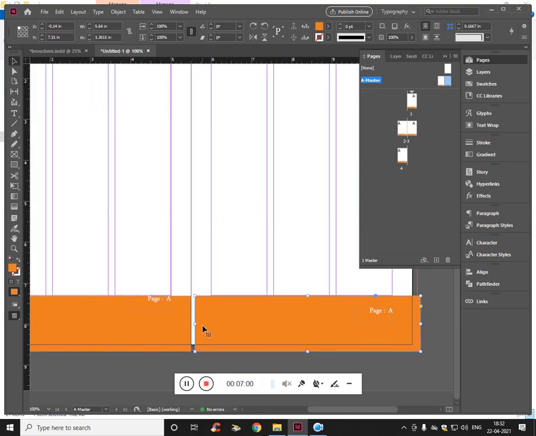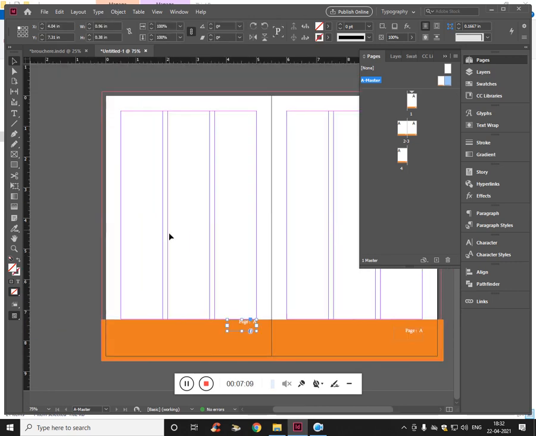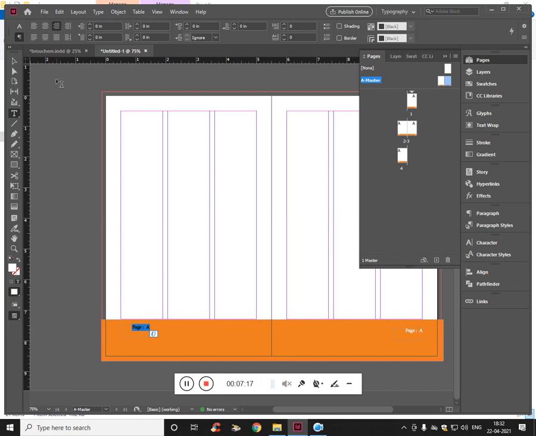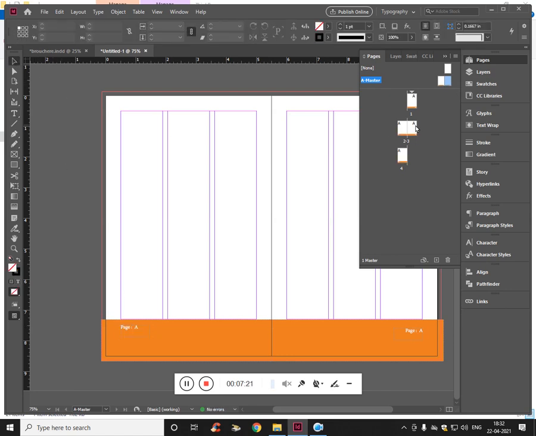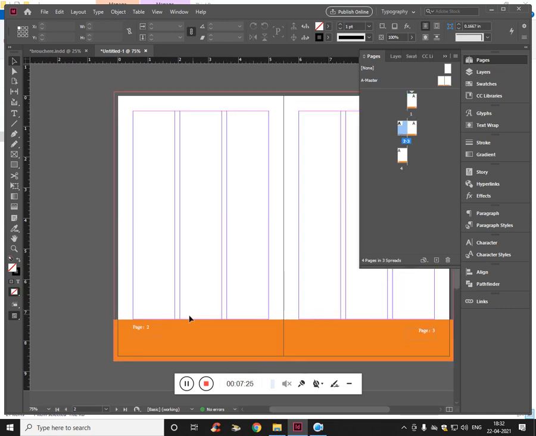And zoom out, place it over here, and type the text left align. Now if I check the first page, you should see page 1. If I check the second page, you should see page 2 and page 3. If I check the last page, it is page 4. Great, that is working.